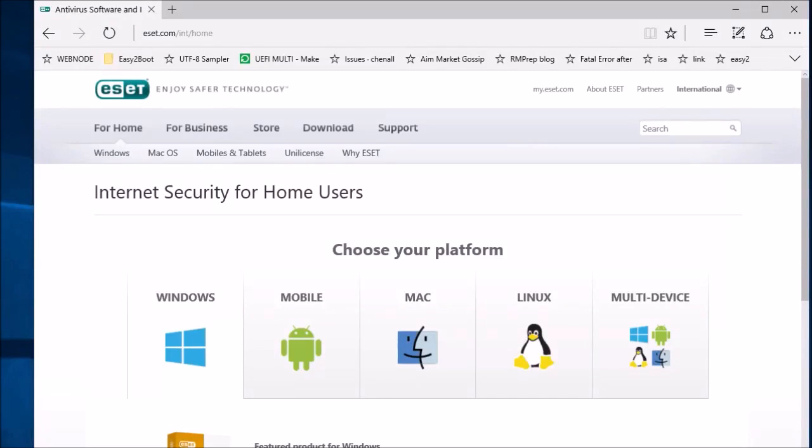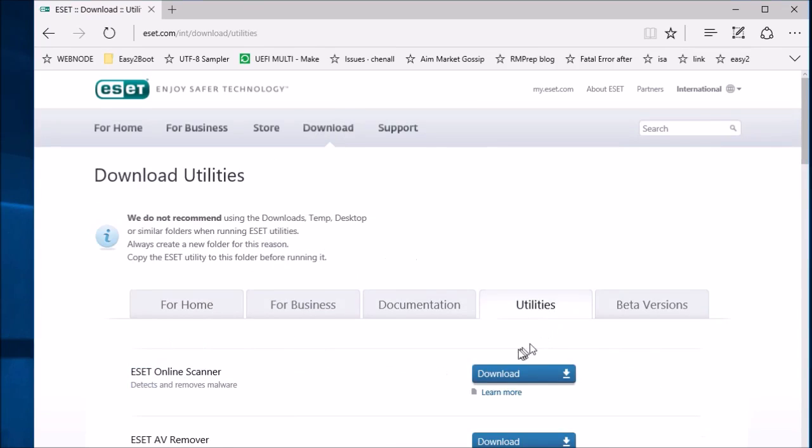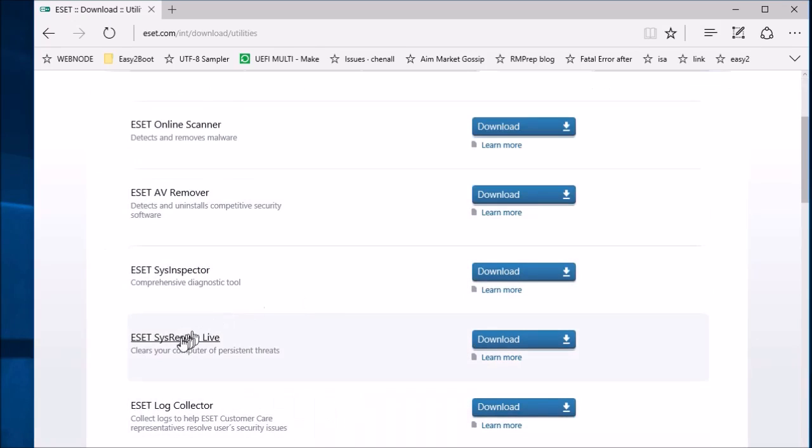Hi guys, so today I'm going to talk about how to make an ESET SysRescue disk for your Easy2Boot drive and add persistence. The first thing we need to do is download the two files from the ESET site. So go to Downloads, then go to Utilities, and then look for the ESET Live.